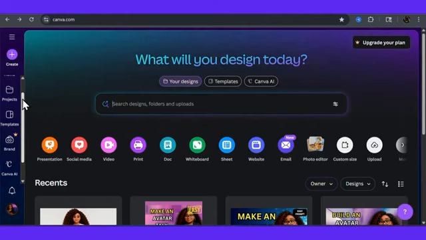You'll also see Canva AI, which is Canva's built-in AI tools. And then at the bottom, you've got your notifications, where Canva lets you know about updates, shared designs, or anything else important. For now, I just want you to get familiar with where things are. We're not clicking everything yet, just learning the layout.